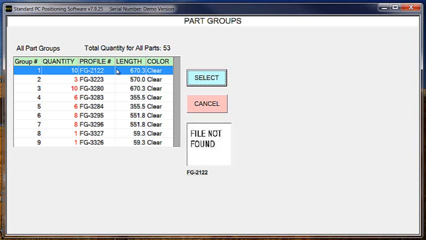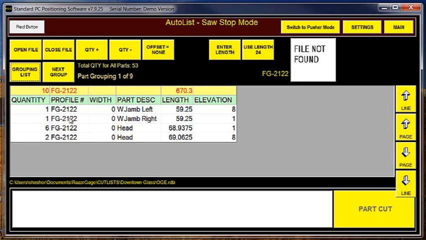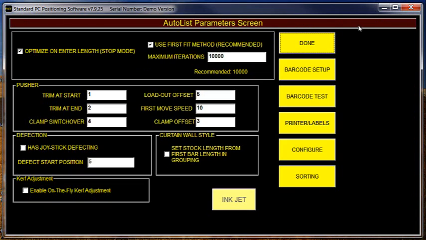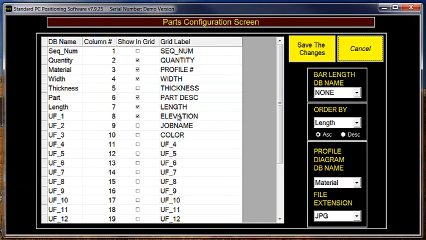Okay, so I'm going to choose this first group, and here are the fields that we've got displayed. Since this is a different cut list, we may want to configure it differently. We don't want to display width anymore. We don't want to display thickness. We do want to display part description and length. Elevation, that is a term used in the glass industry that is often displayed. Job name and color. I think that's all we want to display.